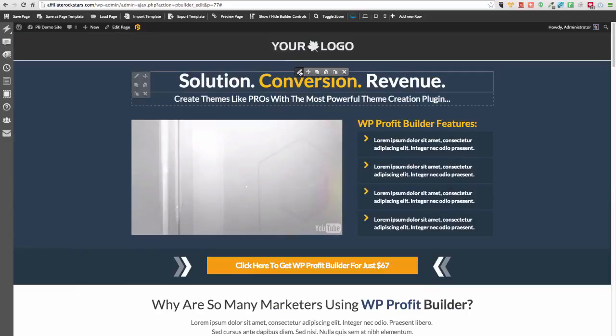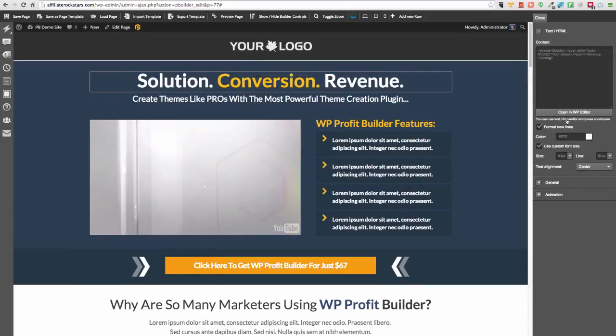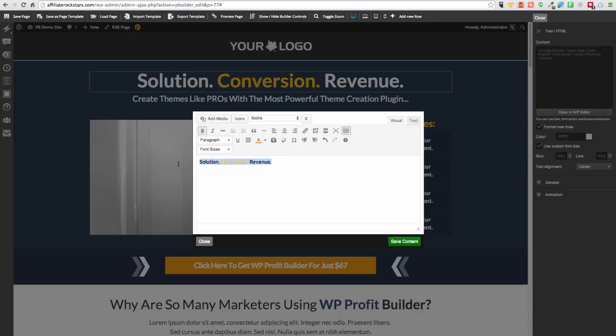I want to change the title, so I'll just come in here. I can open this up in the editor, for example, and change this to whatever I want. So let's say we're doing an SEO. Finally, a powerful way to, well, let's say, to get on the first page of Google in 24 hours.